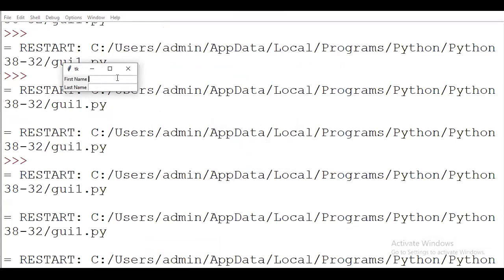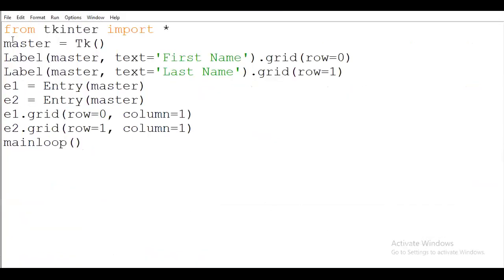Okay, so this void space, we call it an entry space. This void space is called an entry space. Means what? This line will let us write the single text box. We are writing a single line or some limited number of lines over there, so we call it the entry. Okay, so here I will explain the code.